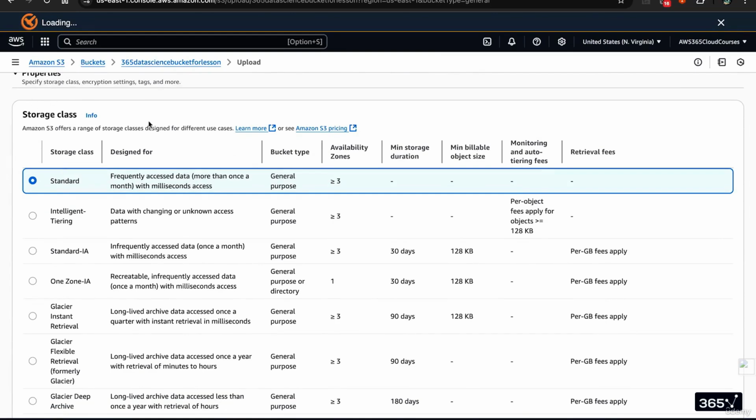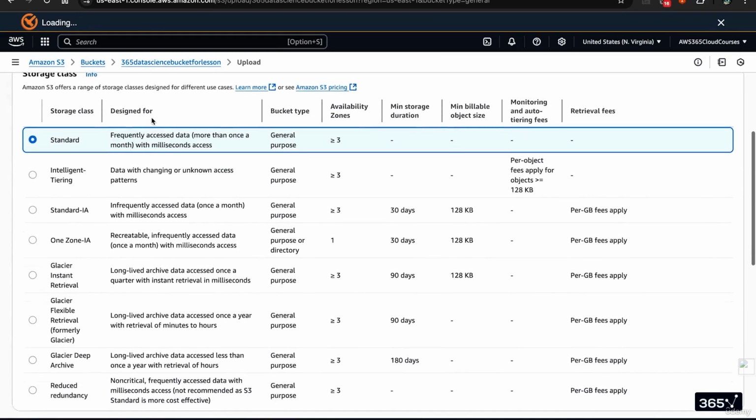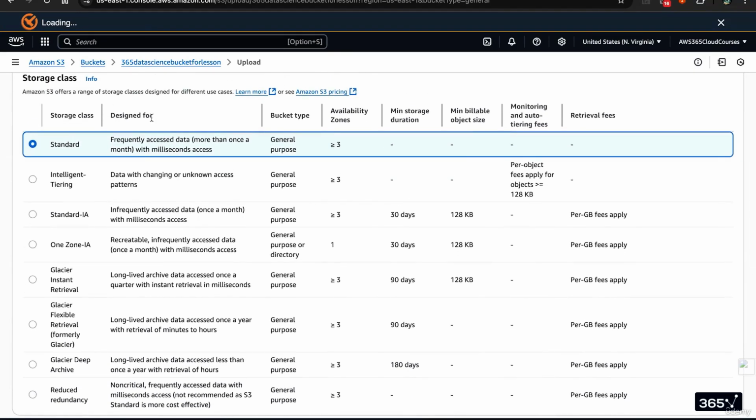Now, listed here are the storage classes available. Note that by default, the object is getting uploaded into the standard storage class. This class is ideal for frequently accessed data. Other classes listed include Intelligent Tiering, which is suitable for data with changing or unknown access patterns.